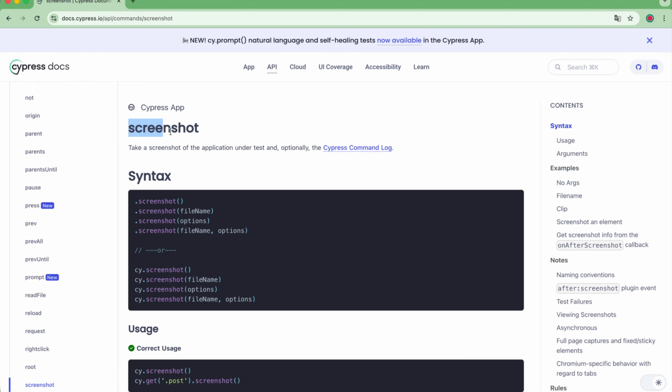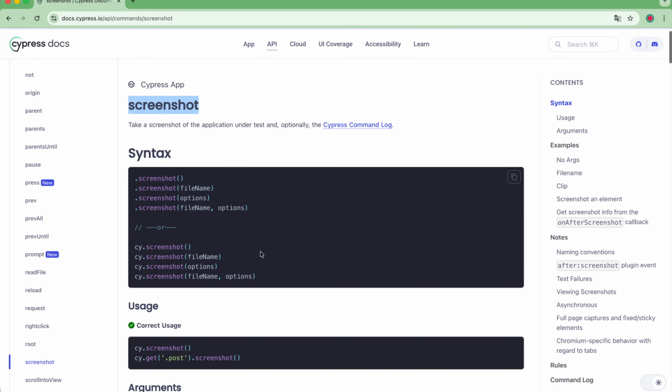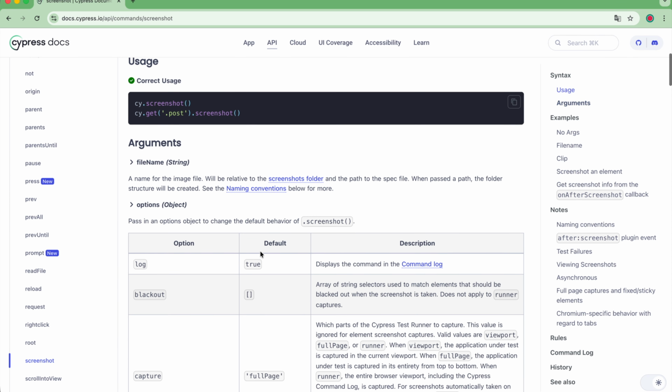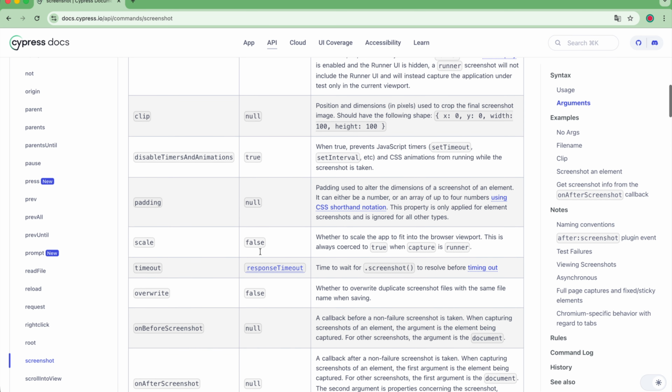Hi everyone. In this video, we're going to look at how the cy.screenshot command can be used in Cypress and what capabilities it provides out of the box. We'll start with the official Cypress documentation.